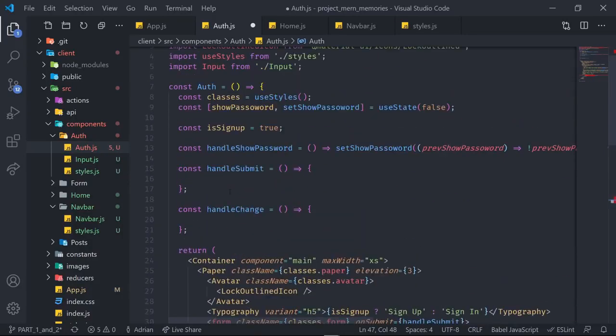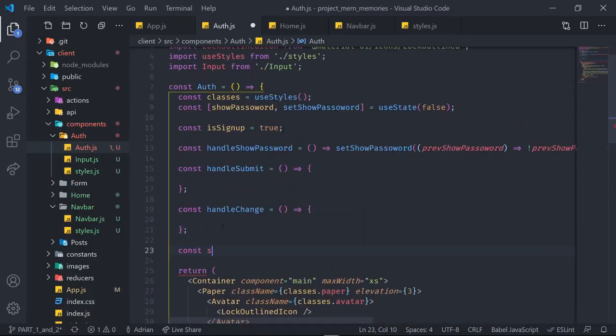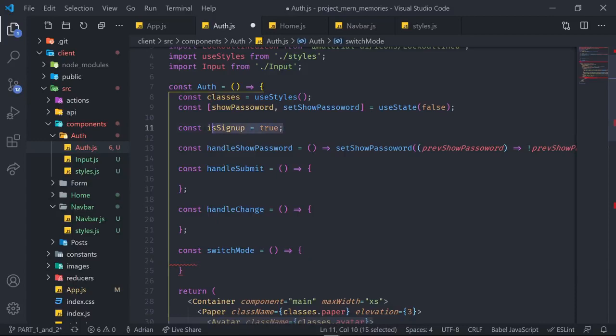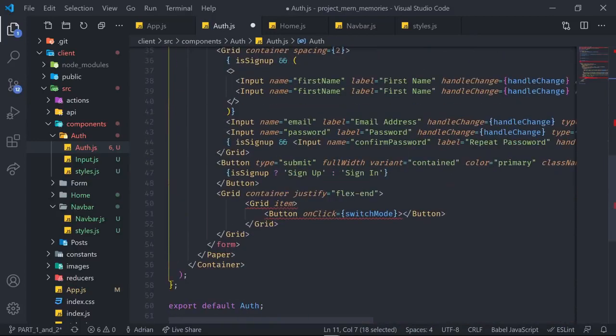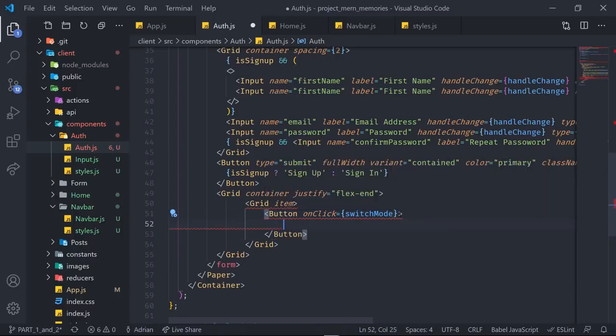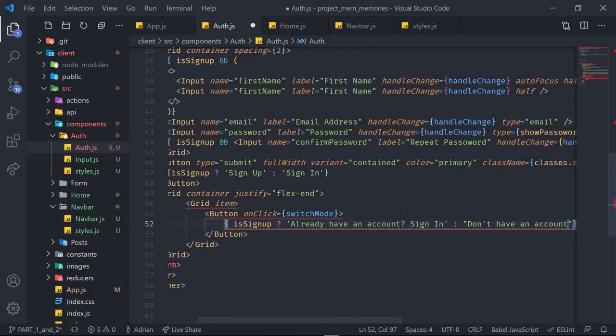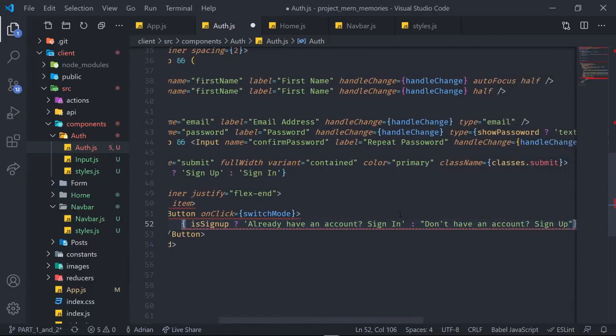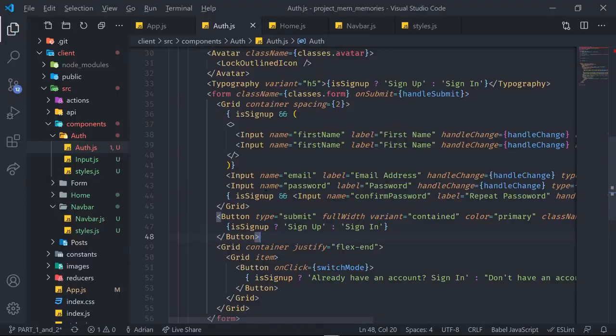So that switch mode, again, is just a function which we're going to declare right there, const switchMode. It's going to be an arrow function, and then in here, we're going to switch the mode from the sign up to sign in. Now, what is our button going to say? Again, it's going to be different if we're logged in or not. So I'm going to open this, say isSignup. If we are on the sign up, we're going to say "Already have an account? Sign in." Otherwise, we're going to say something like "Don't have an account? Sign up." Okay, let's save that and see how it looks.